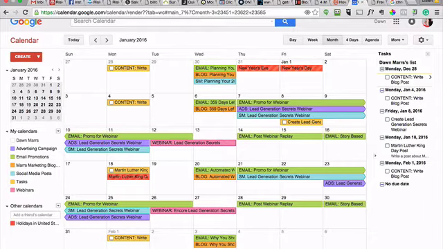I know I've been talking a lot about planning for the new year and planning your marketing promotions in 2016. So I wanted to give you a sample of what my calendar looks like when I'm planning out a year of promotion. This is just the first month, right? This is what I'm planning for the first month.